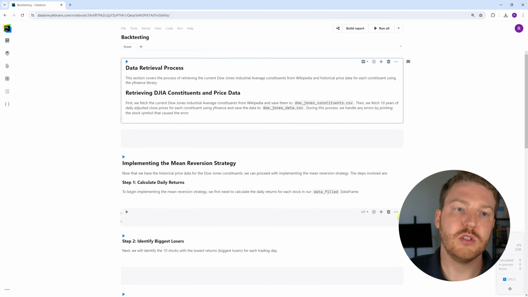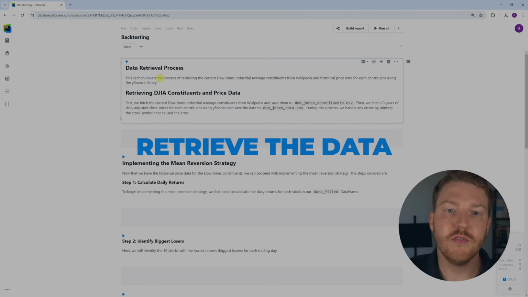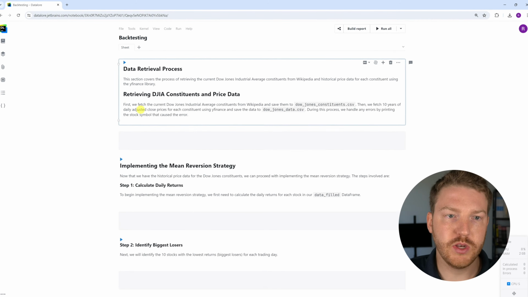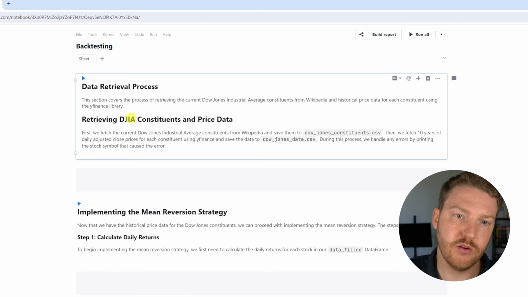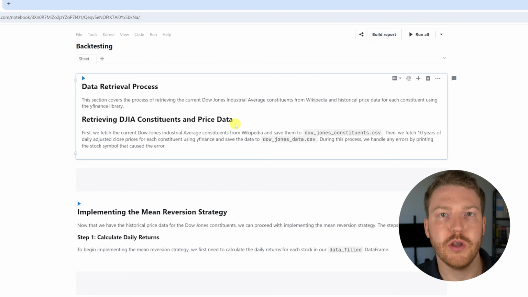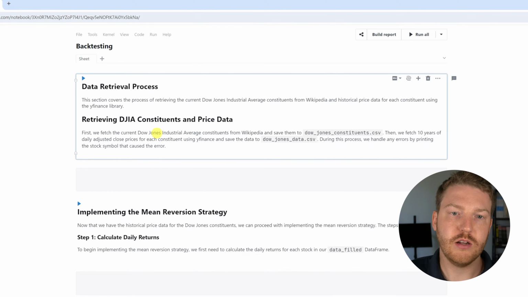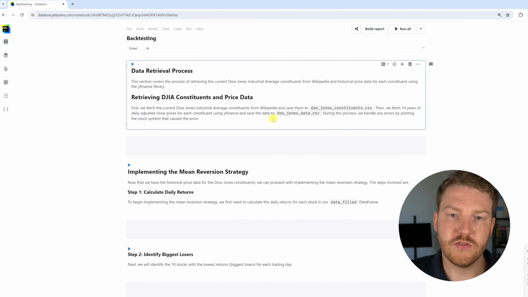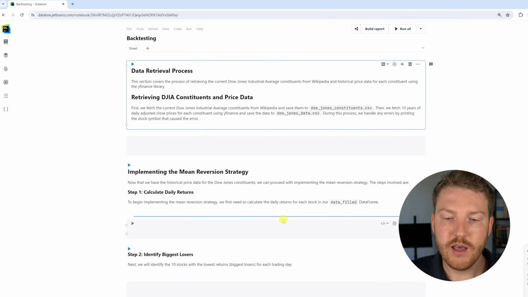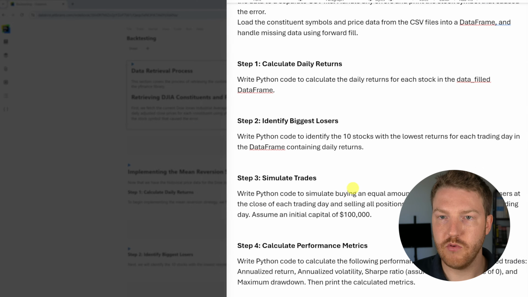So the first thing we're going to need to do is retrieve the data. We need to retrieve the constituents of the Dow Jones Industrial Average. That means we need to find which 30 stocks are currently in there. And based on that, we need to find their price data for a certain period of time. So we're going to fetch the current Dow Jones Industrial Average constituents from Wikipedia, and then we'll save them to a CSV file. And we can do that using the prompt that I've written over here.